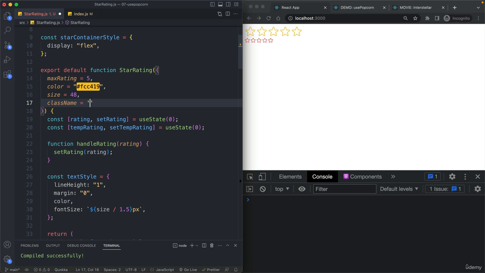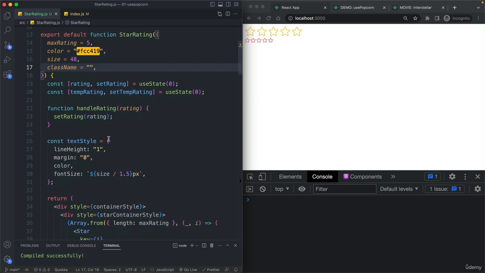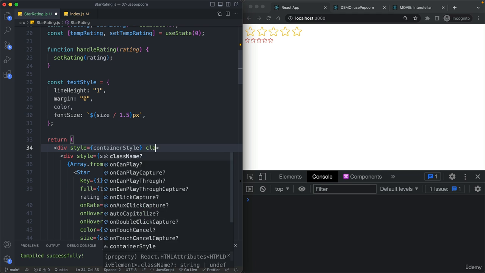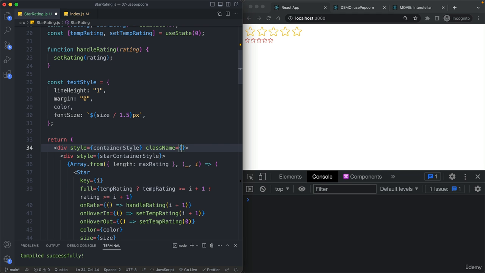And by default, it will just be an empty class name. And then we just add it here to the overall container. So class name, and then class name like this. So for example, if the user wants to somehow change the font style, they can do that right inside this class name that they pass in. And so that class name will then be added here and will then change the font family of our component.